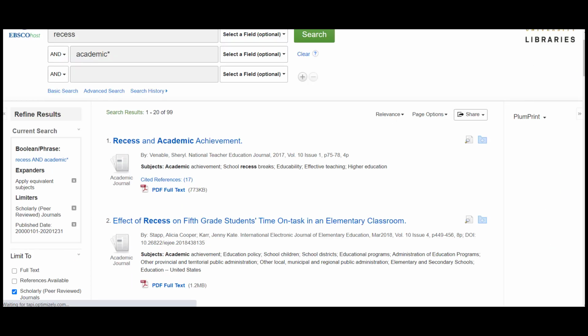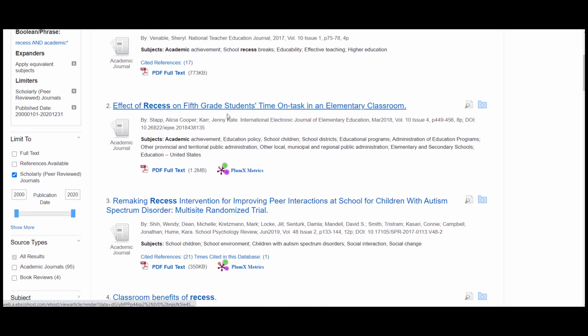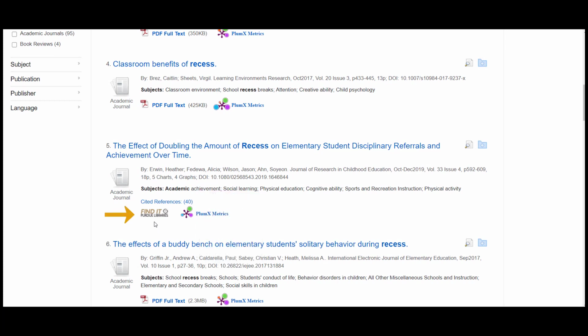One last tip. On the results page, there is also a way to narrow down the results to full-text articles. But using this button can exclude important items that are available through other library resources. For instance, if you see a link called Find It at Purdue, it means that that item is available through another library resource.